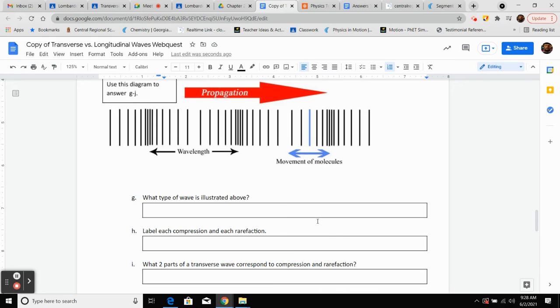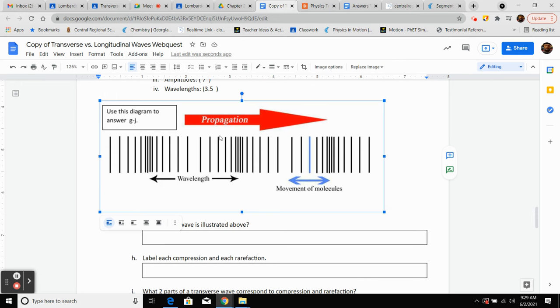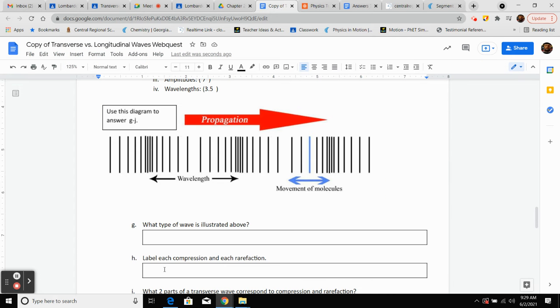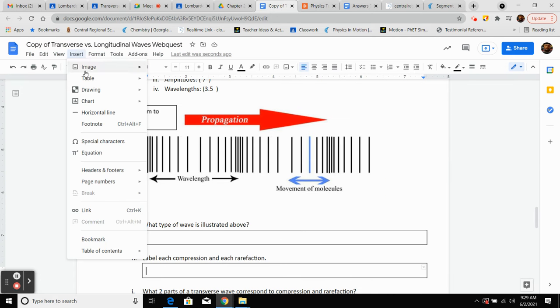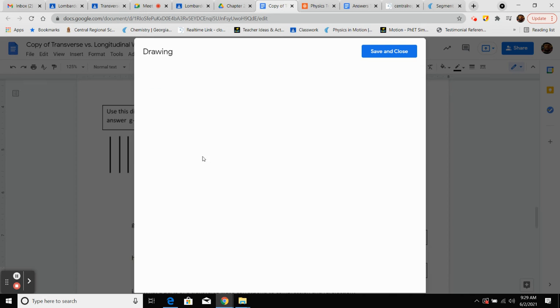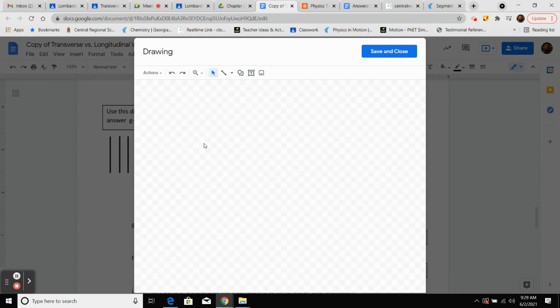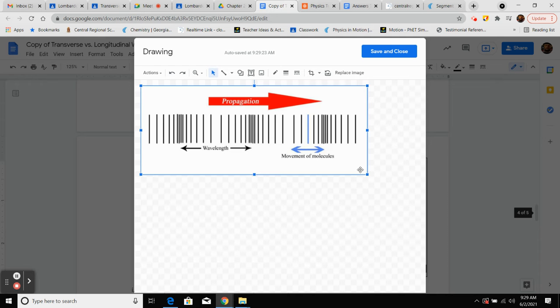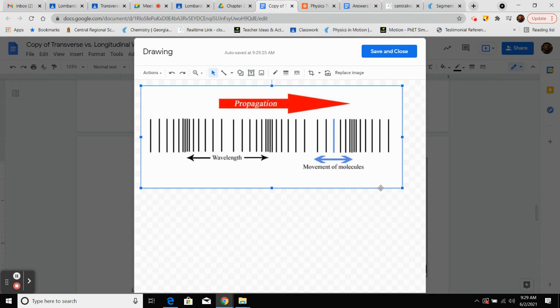Okay, so then it wanted us to label each compression and rarefaction. That's a pain. So I'm going to show this, and then you can screenshot my screen. I'm going to copy that, and I'm going to insert drawing, new, paste. It's just a little bit bigger.